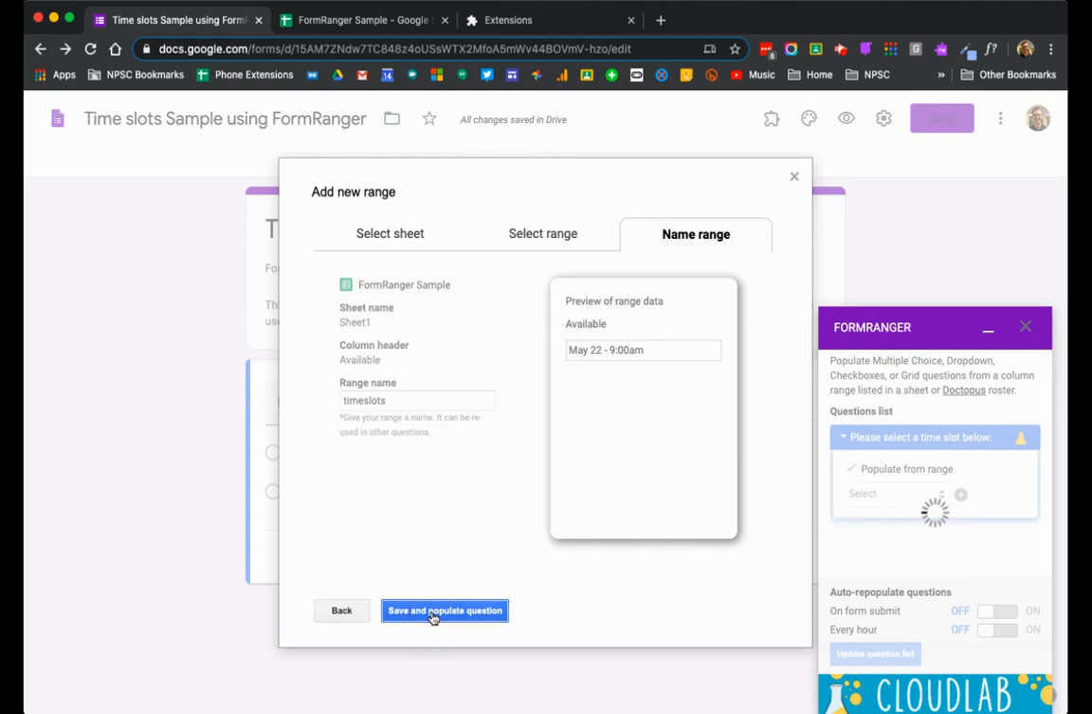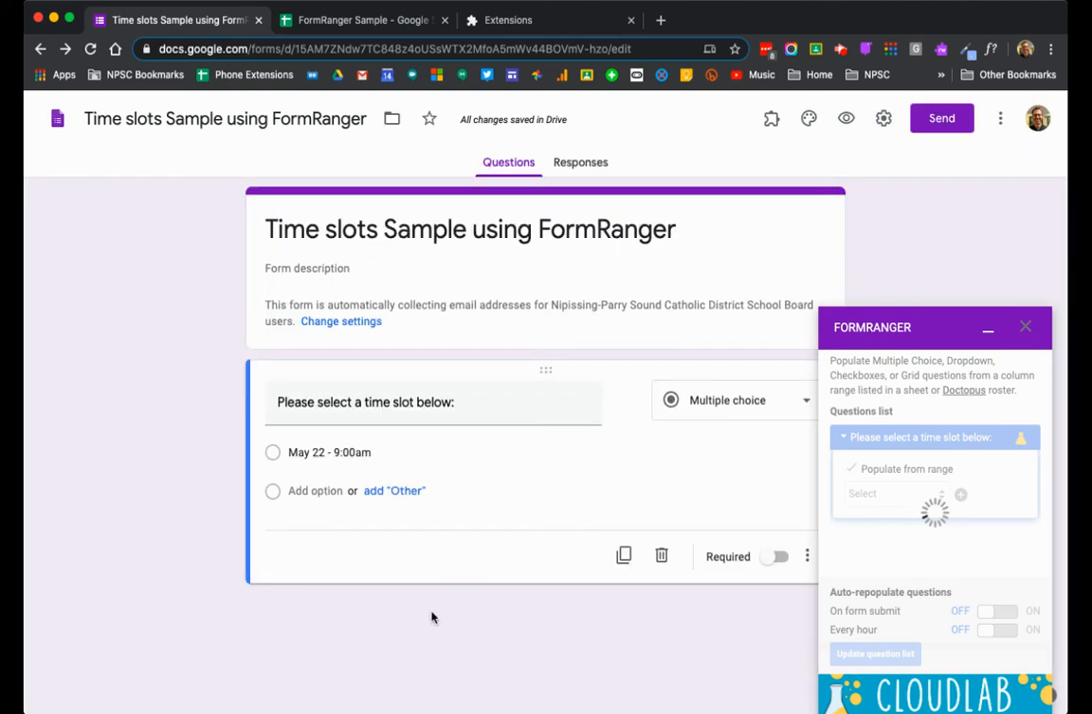What happens is it's going to do a little bit of thinking, and it's going to grab those options from that column. What you want to do is turn on auto repopulate the questions every time somebody submits a form, and that way, if somebody chooses a time, another person won't be able to. As a backup, if you wanted to, you can have it update every hour as well. Now, because I only have one in there, I'm going to go back and show you what you need to do in terms of formulas for the spreadsheet.